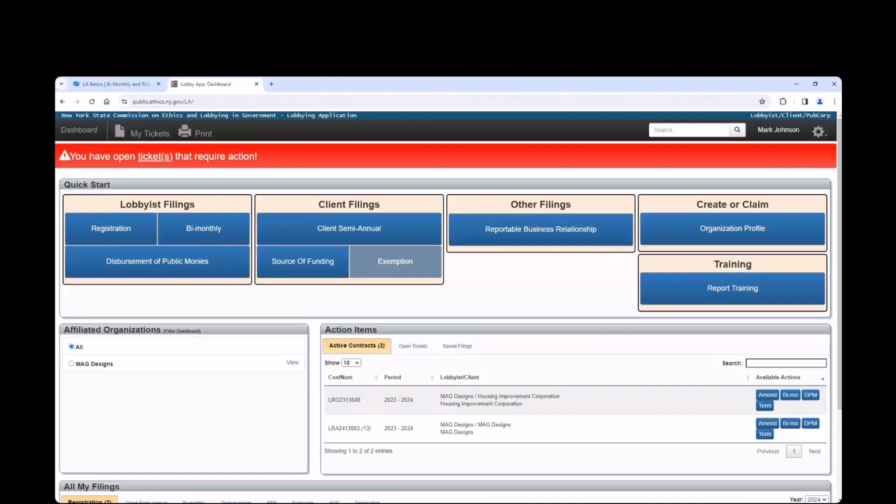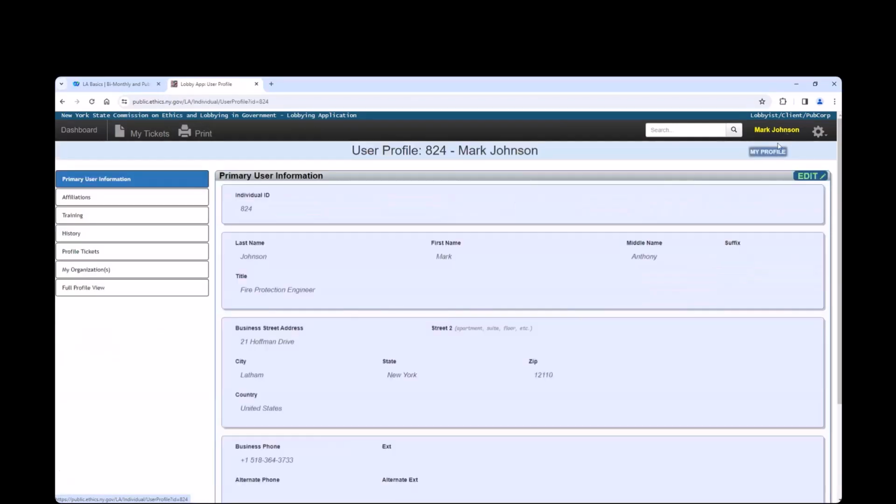This will look similar for each and every one of you, okay? You will notice that you are logged in under your name, and you can always tell that by looking at the upper right-hand corner. So in this case, this individual is Mark Johnson. We're going to just click on his name. I'm going to show you guys what the individual profile looks like.